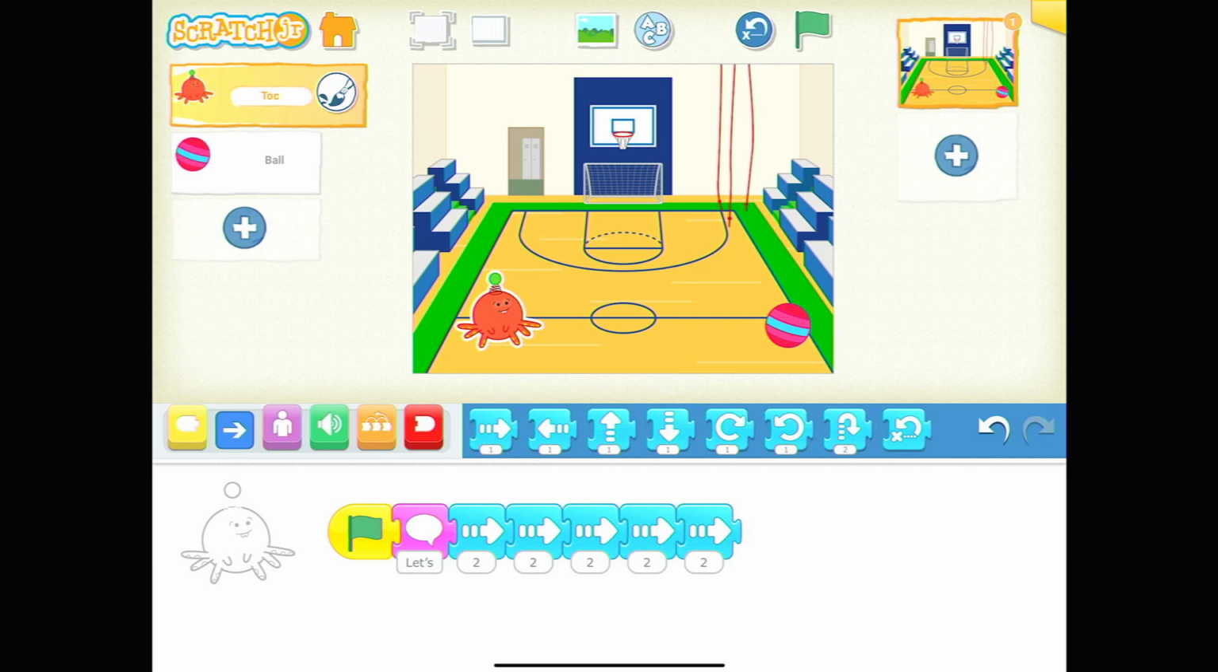Okay, so let's get him started in his starting position. And we're going to click play. So he's saying, let's get the ball. Then he's moving and he stops a little bit short. Okay, so what do you think I need to do? How can I fix the bug in my code? How can I get rid of my bug? How can I debug my program?